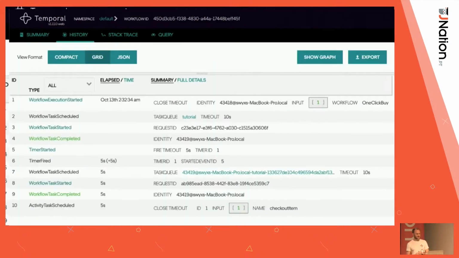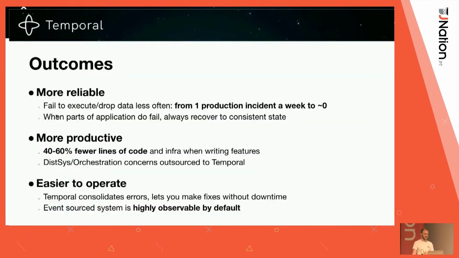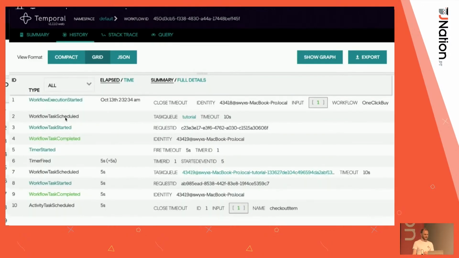Here's a view of the web UI, where each row is an event in the processing of this workflow. So here, a timer started, and then it fired after 5 seconds, and then we start the workflow again, and then an activity is scheduled. So one of those activity functions was called.